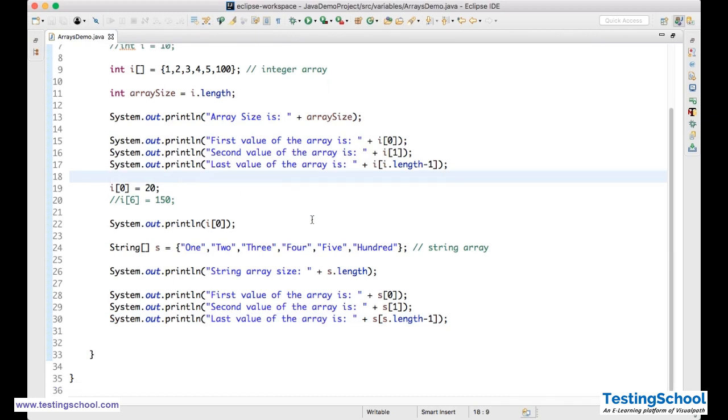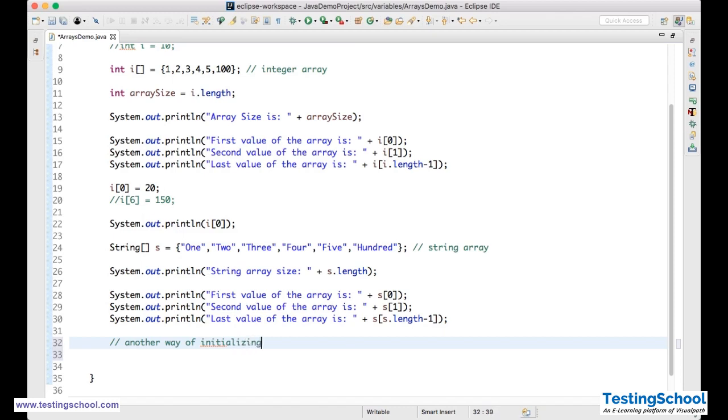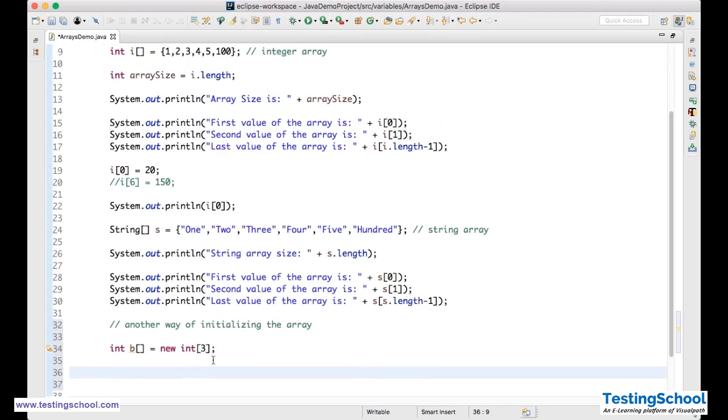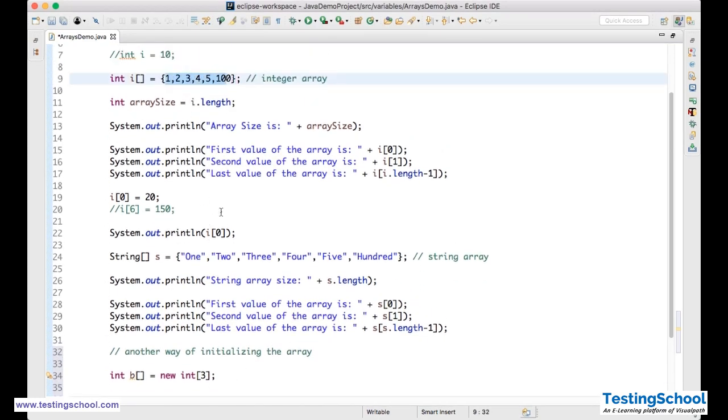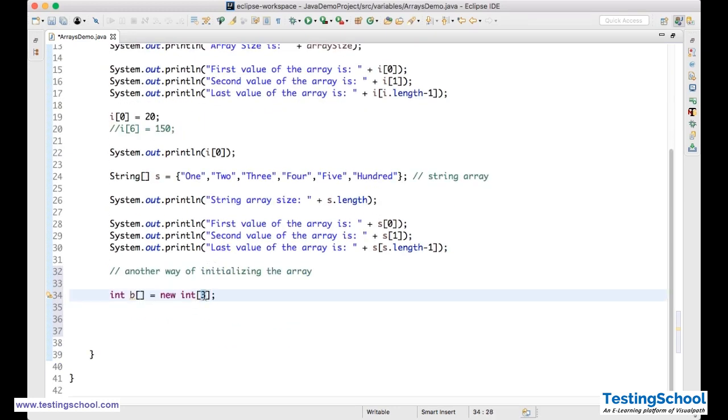Now what can I do? The same thing, I can override, but we can initialize the array in one more way. Another way of initializing the array. What is that? int b is equal to new int of some 3. This way also I can initialize, but I don't know the values. Here I was directly giving the values. Here I am saying that my array size is 3. I can hold only 3 values.